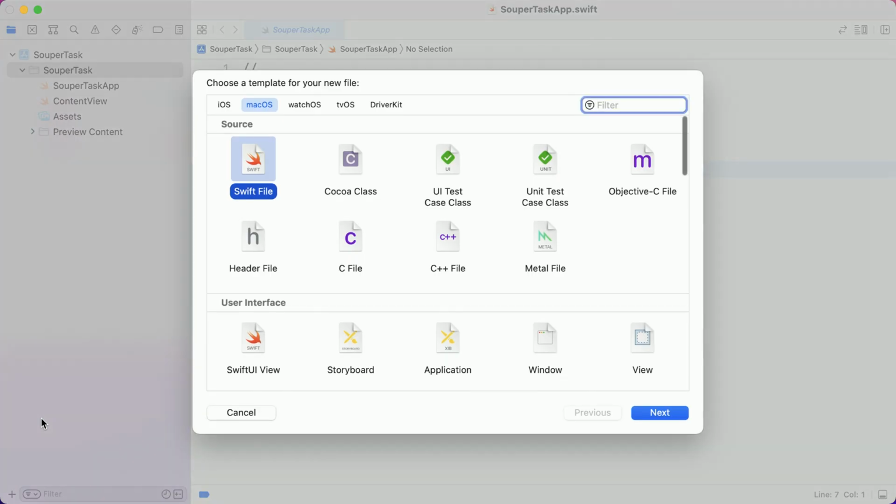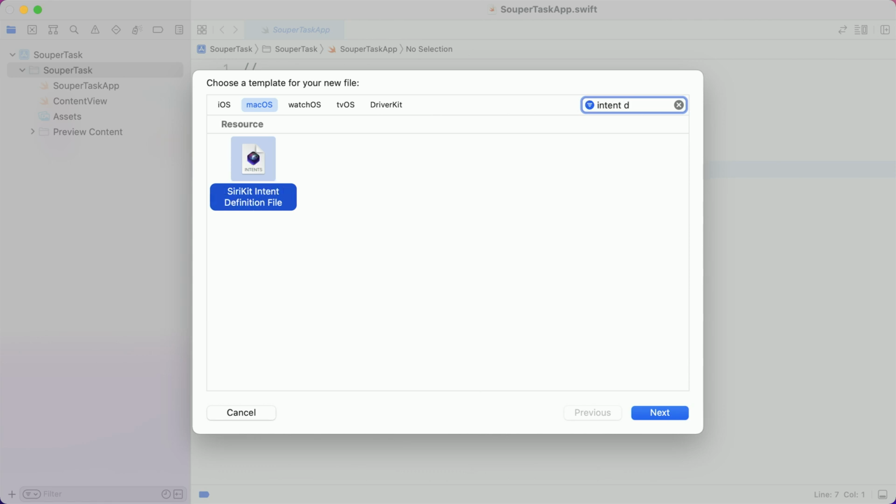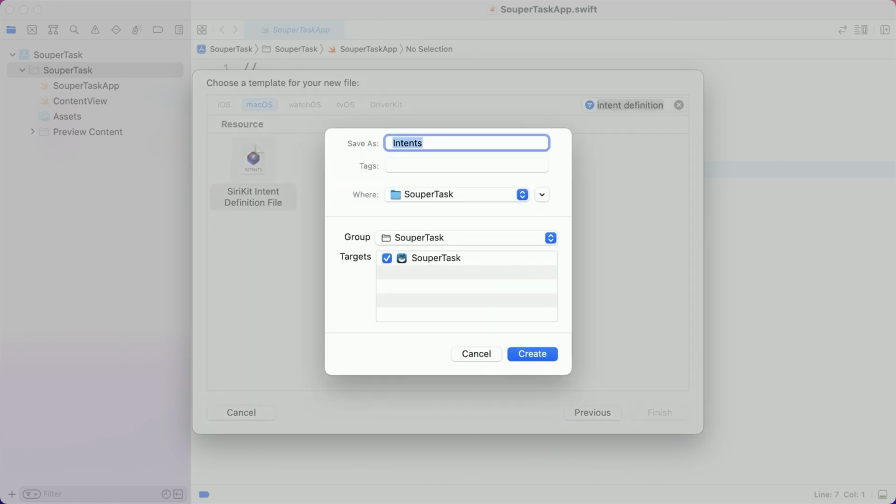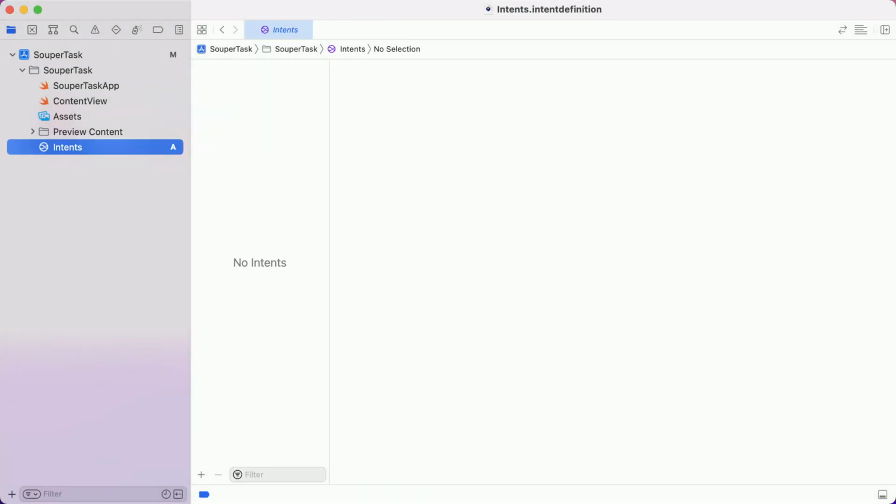In the template pane, I'll search for intent definition. The default name is fine. Make sure to add it to the app target so it compiles. Here's the new empty intent definition file.